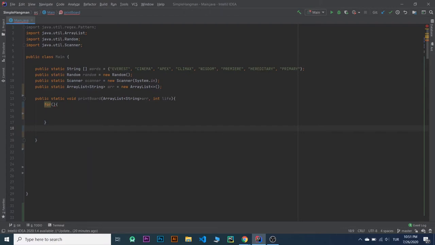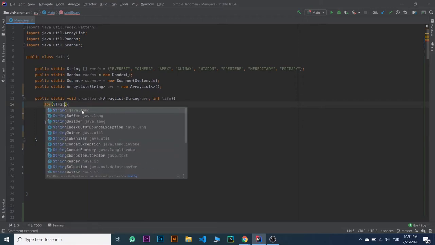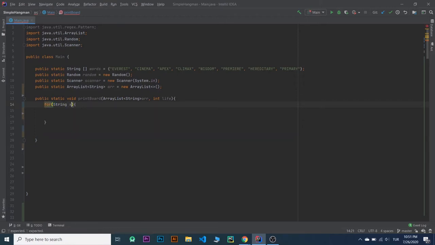I'm going to print the elements of the ArrayList, and I will use a for each loop for that. So it's going to be string x colon r, and it's going to print x. And after the loop ends I will print the life left, so it's going to be system out.